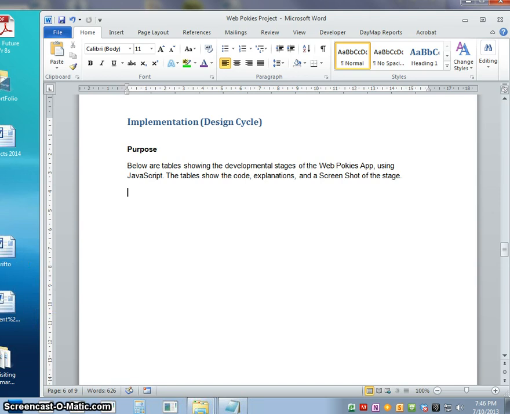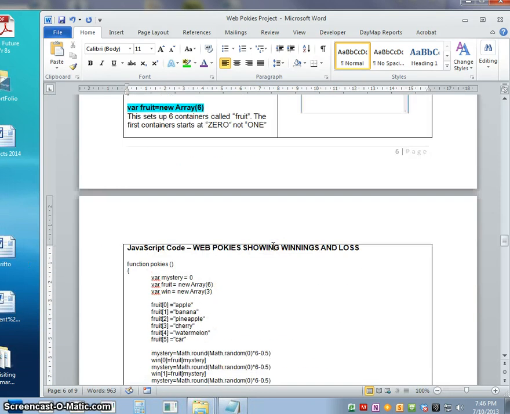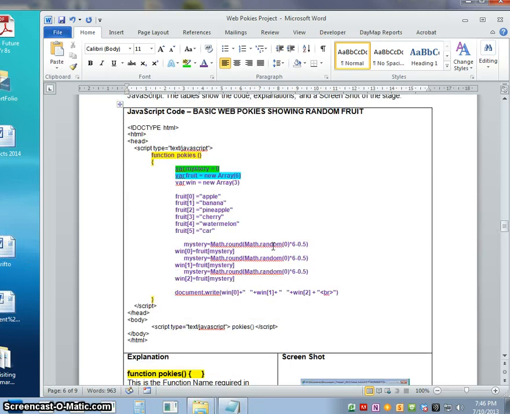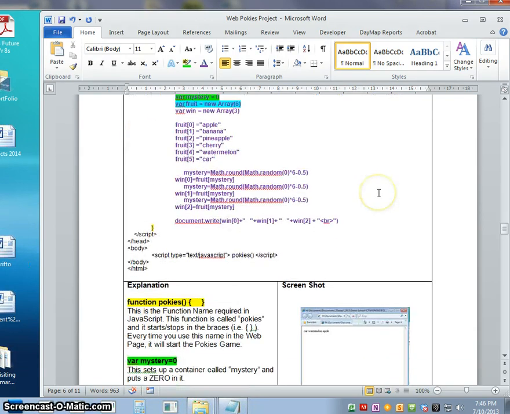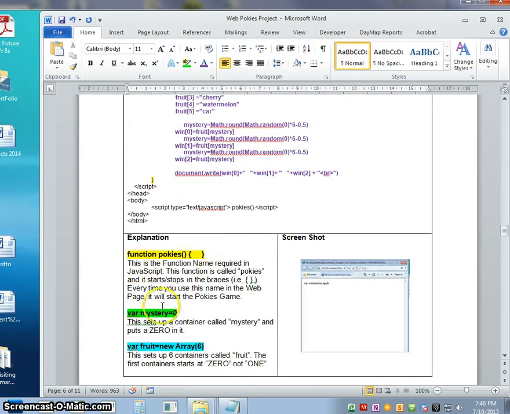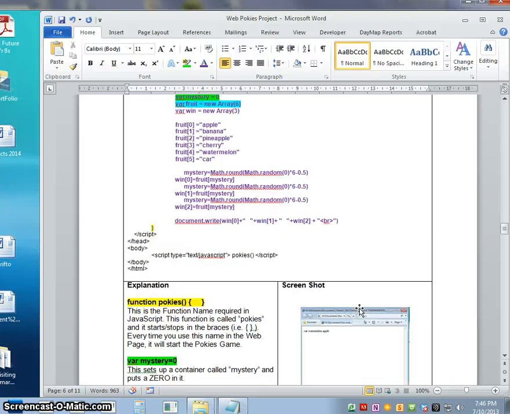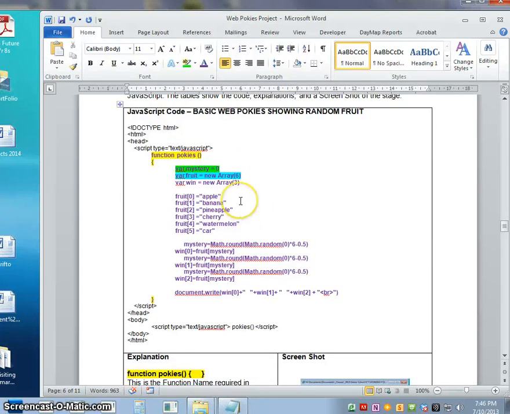So in here you put a table. Here we go. Now, there's 3 parts of the table. The code, this is a basic web page showing the fruit. That's what you've got already. That's what we've just seen. The code in there, I'll just color code to make things easier. There's the explanation section and a screenshot. Right, so paste it in there. Now, I chose 3 things to explain.